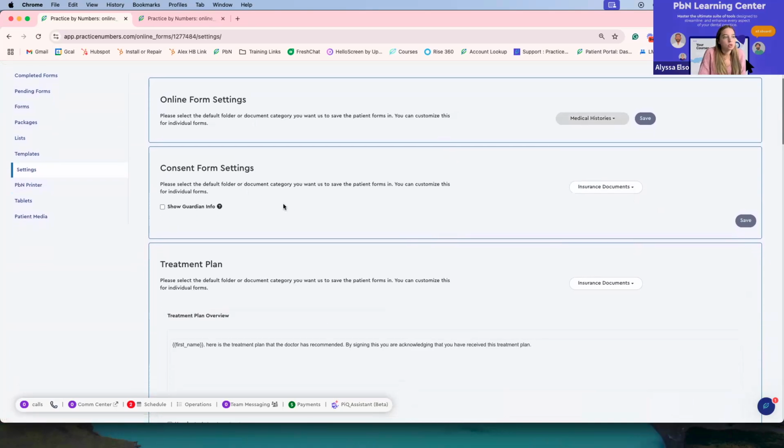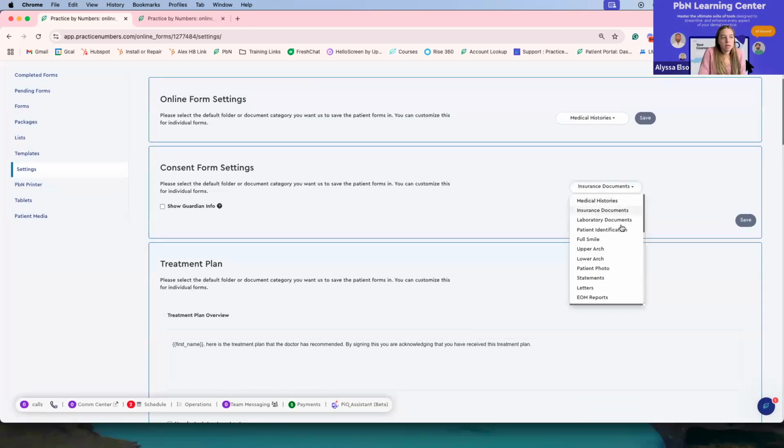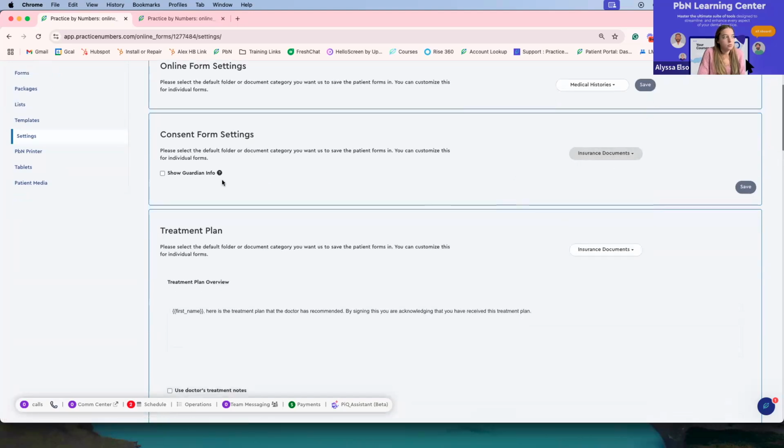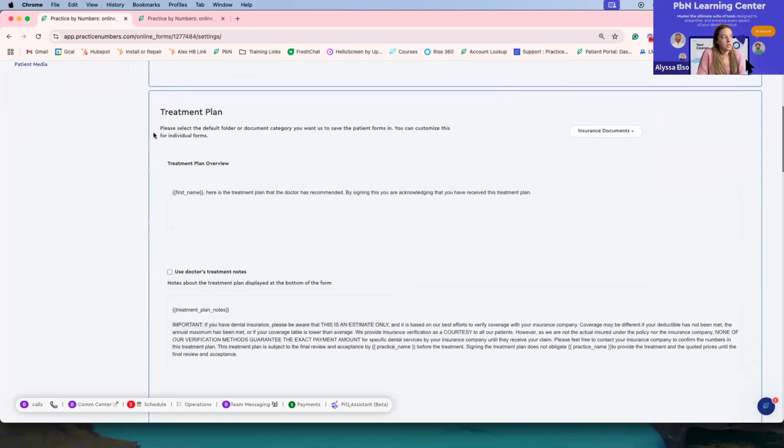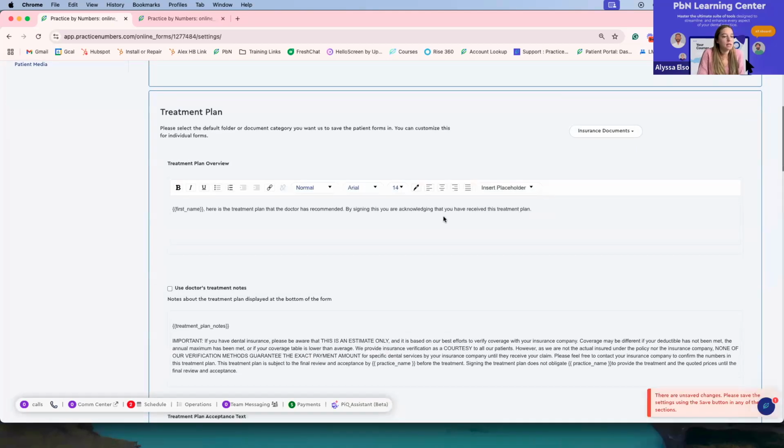Next, we can choose which folder the consents go into. So most of them are going into this insurance documents, but I can definitely change that here as well. And just note you'll want to save every time you make any changes. And then if you choose this, that means that the guardian info will be shown on any consent form as well. Next, we have the folder where you want your treatment plans to be saved to. This little message right here is what the patient will see at the top of the treatment plan message that they get. So you can always edit that here.